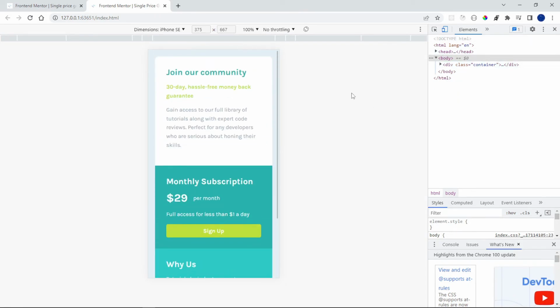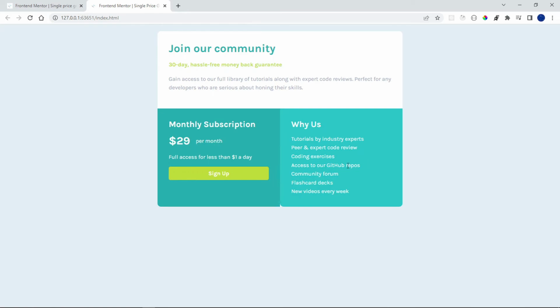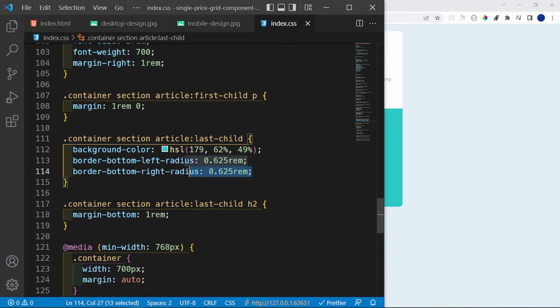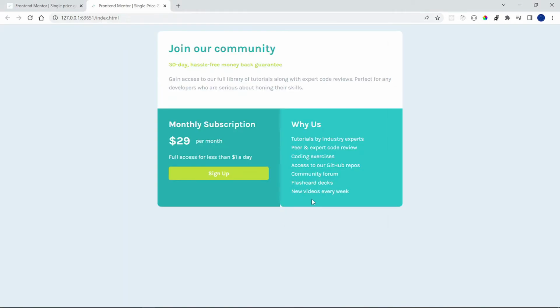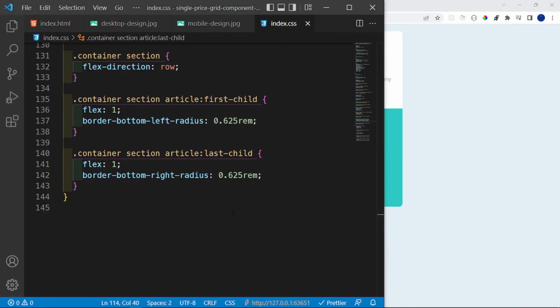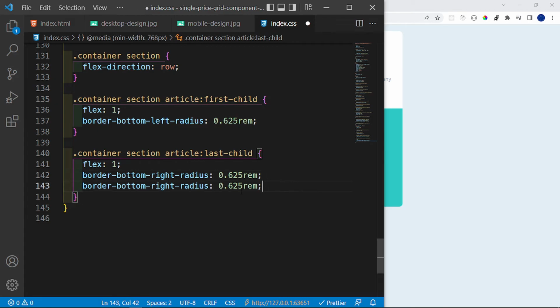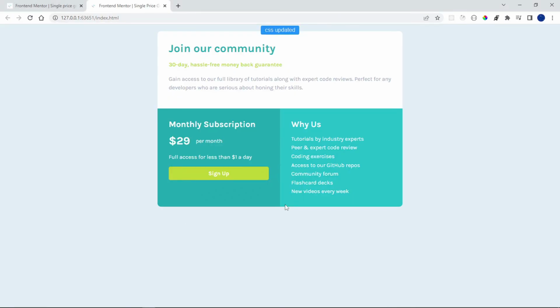Fantastic, fantastic. Okay, and then now I just need to remove this border because I've added it here, right? I need to remove this border from here, otherwise this happens. Okay, so CSS is just a bit of playing around with everything. So the border bottom left radius is going to go back to 0. Okay, there we go. Fantastic.